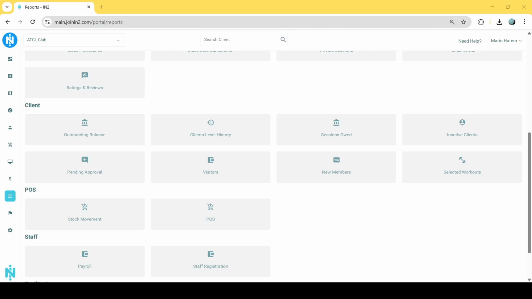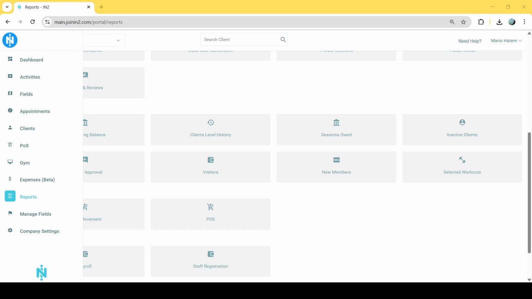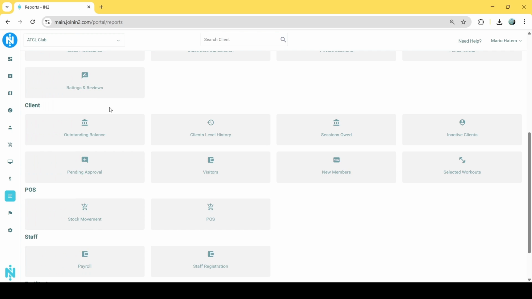In this video, we're going to cover two sections of the reports: the client section and the staff section. To access your reports, go to the left side menu and click on Reports. Let's get started. We're going to start with the first part in the client section, which is the outstanding balance.